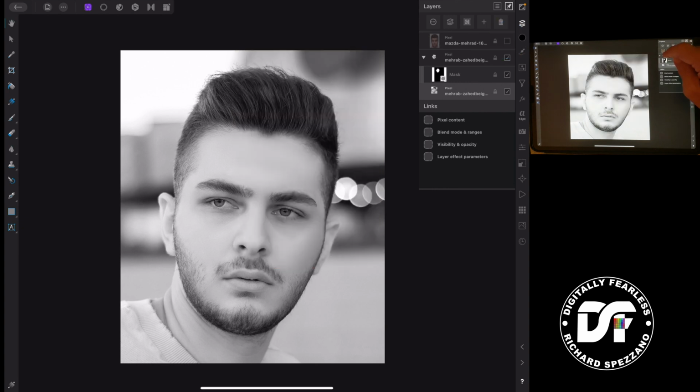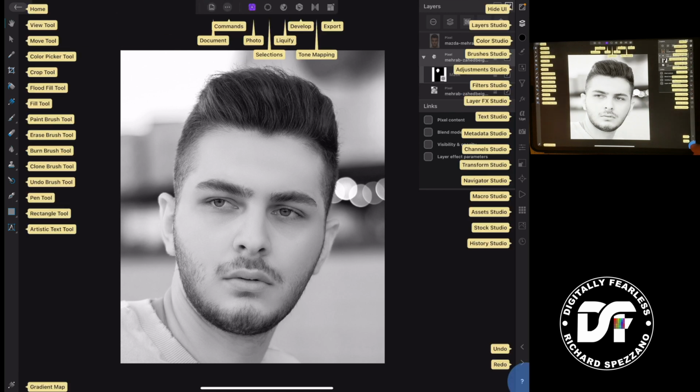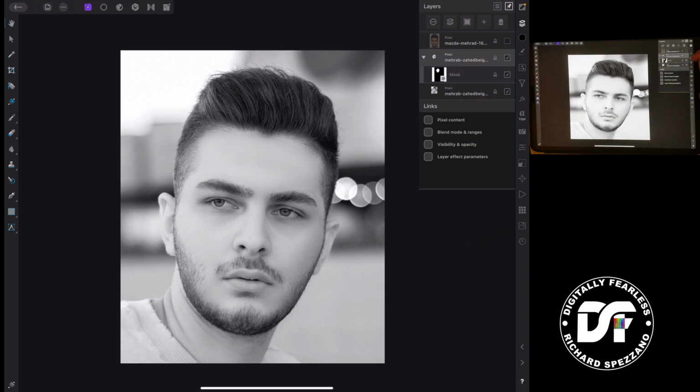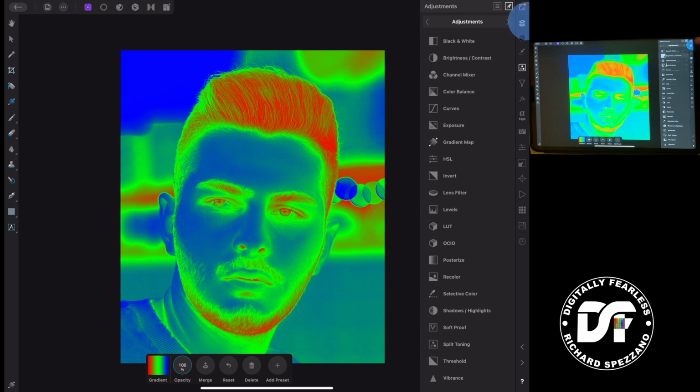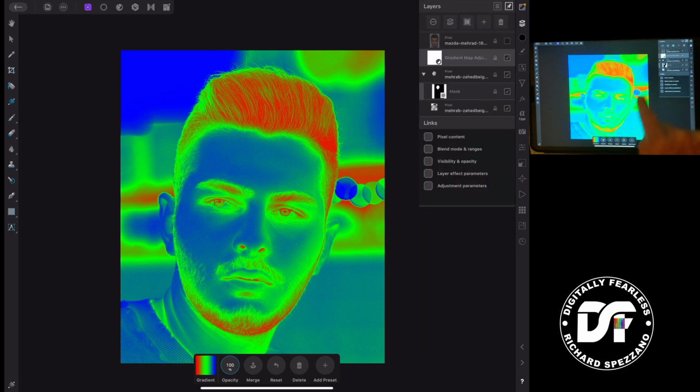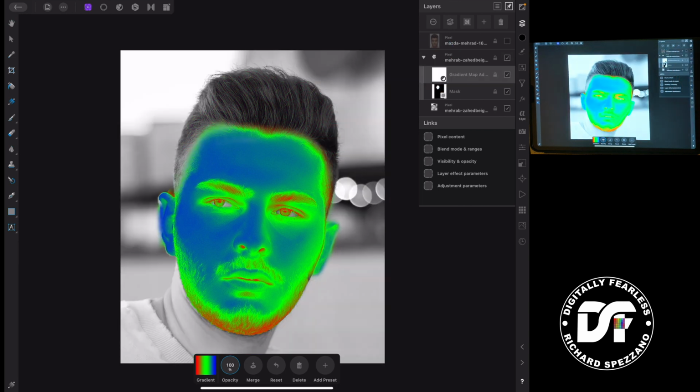I'm going to go to the one below it. That's the guy with the mask, and I'm going to do adjustment. And if you don't know where the adjustment studio is, hold down on the question mark, and you'll see it's right there. So I'm going to hit adjustments, and I'm going to do gradient map. And then I'm going back to my layers. Now I want that gradient map only to be on the masked guy. So I'm going to move that right on top of him.